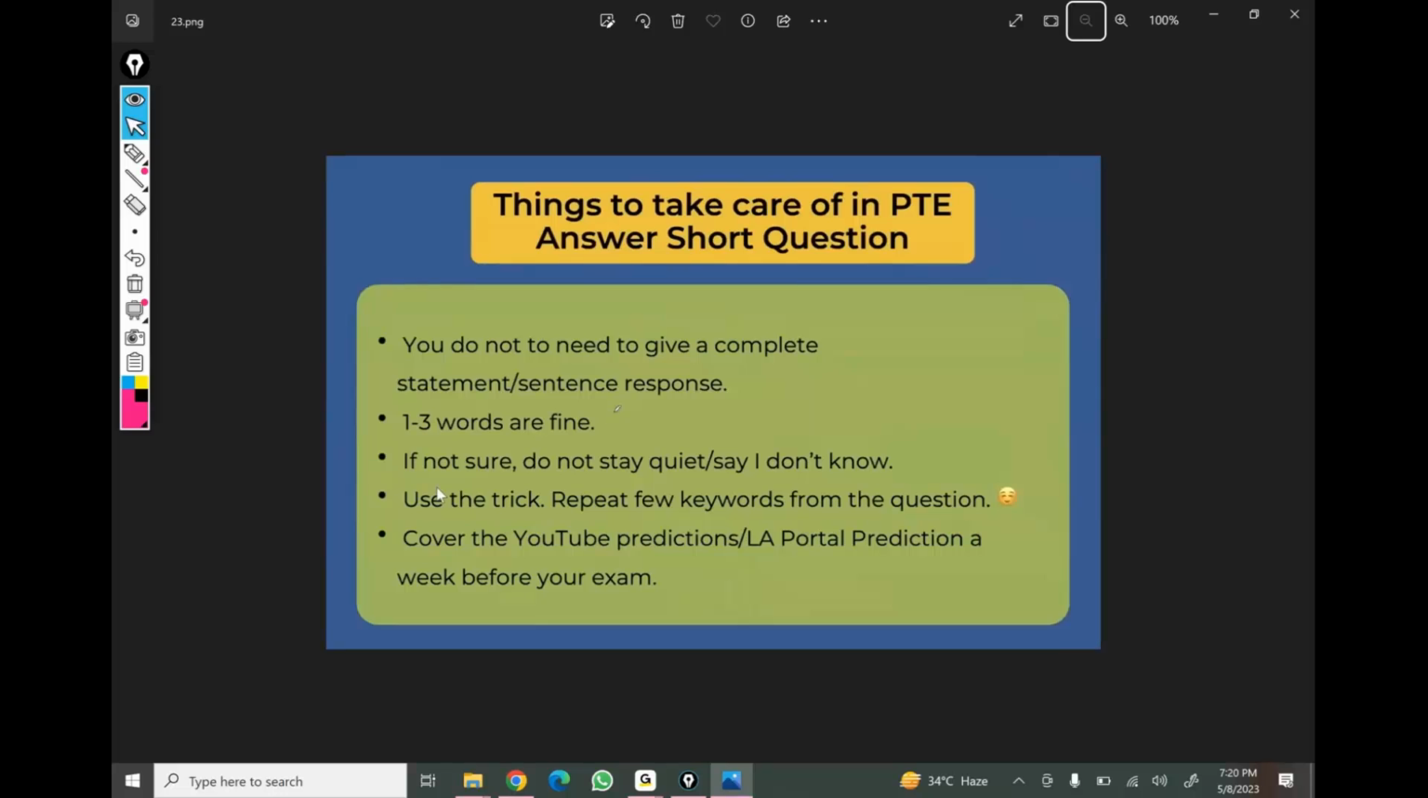If not sure, do not stay quiet. Say, I don't know. Okay? Because sometimes you can befool artificial intelligence. You say, I don't know, and they say, okay, good. So that's fine. Use the trick. Repeat a few keywords from the question. Even if you don't know the answer, just repeat a few keywords from the question, and this is how artificial intelligence can think that you have answered the question. Don't stay quiet. You got to answer.